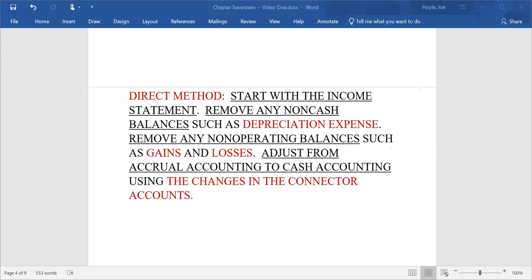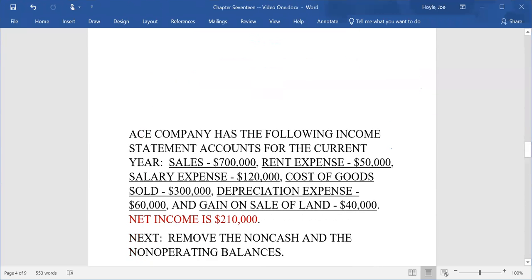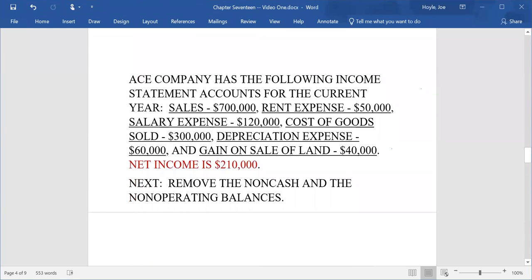Step two, erase or eliminate depreciation expense and any other non-cash item. Step three, eliminate, erase, remove, whatever, any non-operating items like gains and losses. And then in step four, the numbers that are left have to be adjusted or changed from accrual accounting to cash accounting. So here's the example that we're going to use.